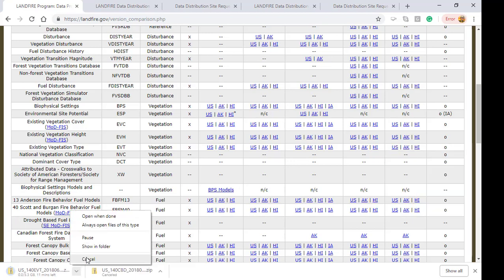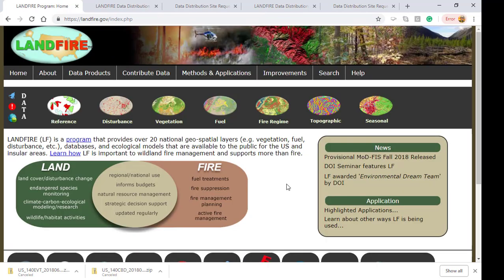I'm going to go ahead and cancel for now. And those are two methods for downloading LANDFIRE data from landfire.gov.